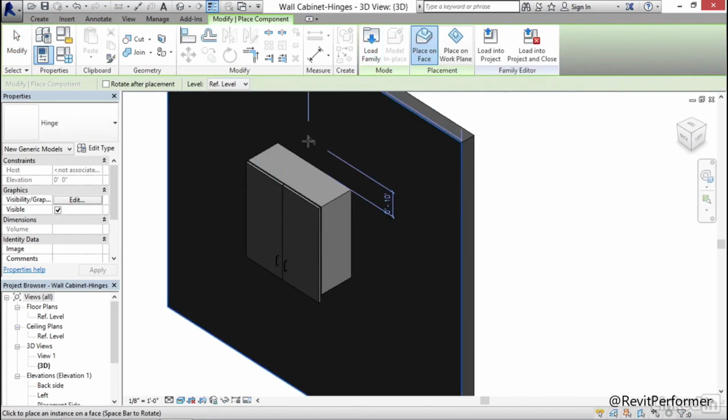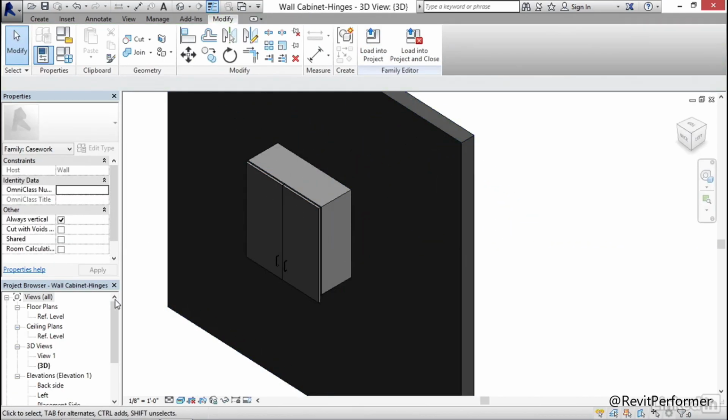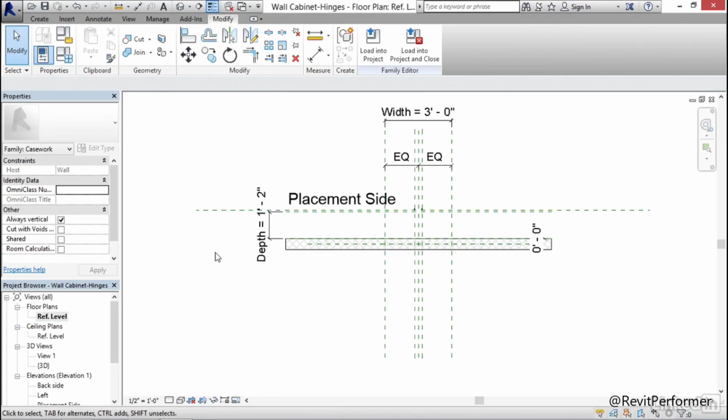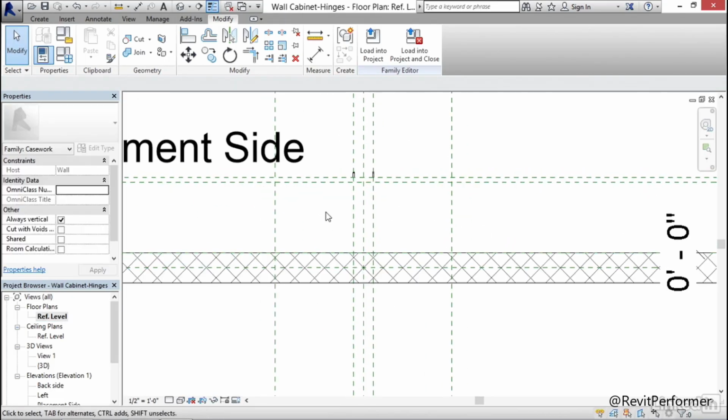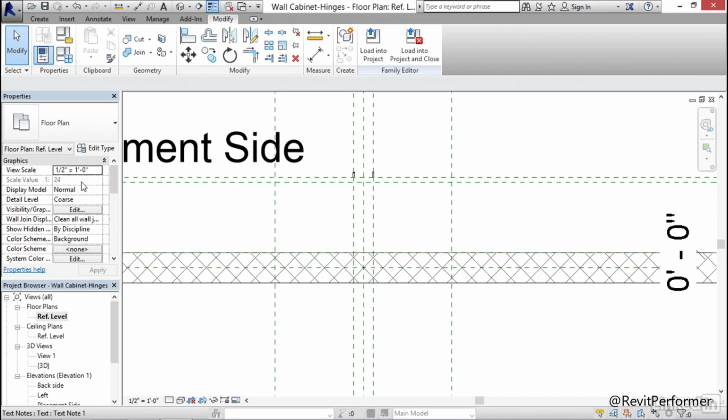Now I want to click load into project. And we can put it anywhere we want, but that'd be silly. So just hit escape. Now let's go to ref level floor plan. The only thing we can see is our hinges. Let's change that. In our properties, instead of family casework, let's go floor plan ref level.